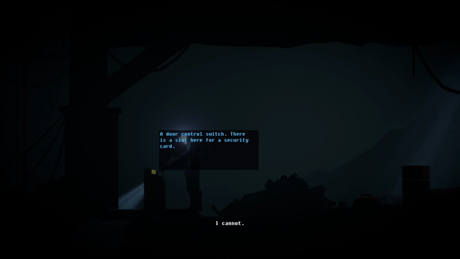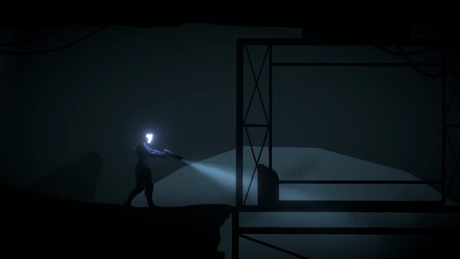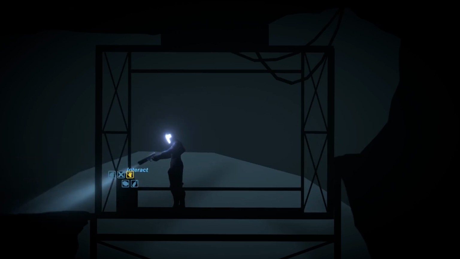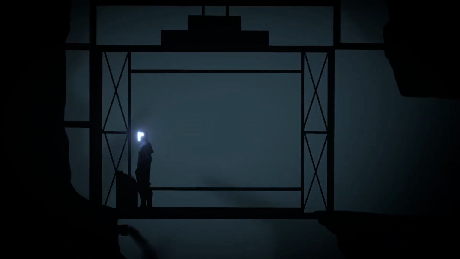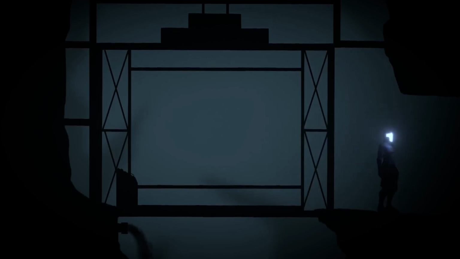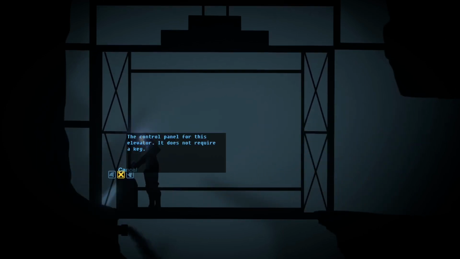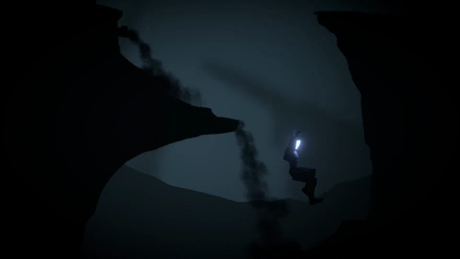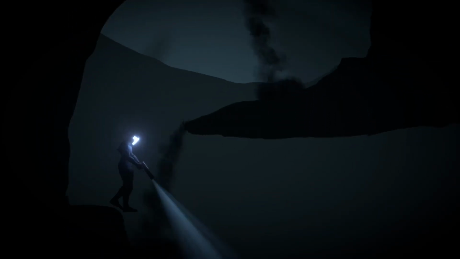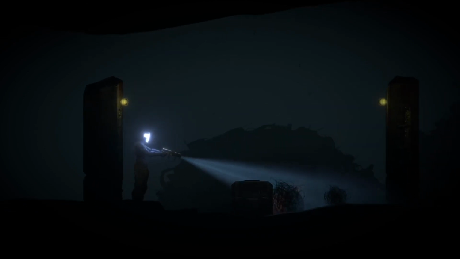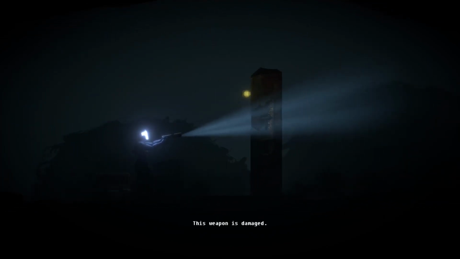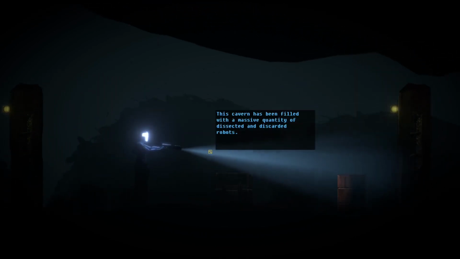Although, I don't know if that would be a good idea. Yeah. You know what? We're going to try it. Let's see if I can hop off and then drop down. Because that should give me enough time, right? Yeah, see? There we go. Ooh, bundle of wires. This weapon is damaged. Okay, well, that'll give me. Oh. Okay.